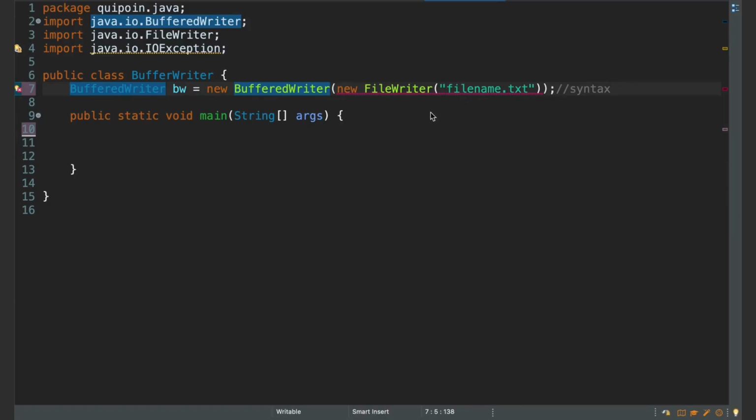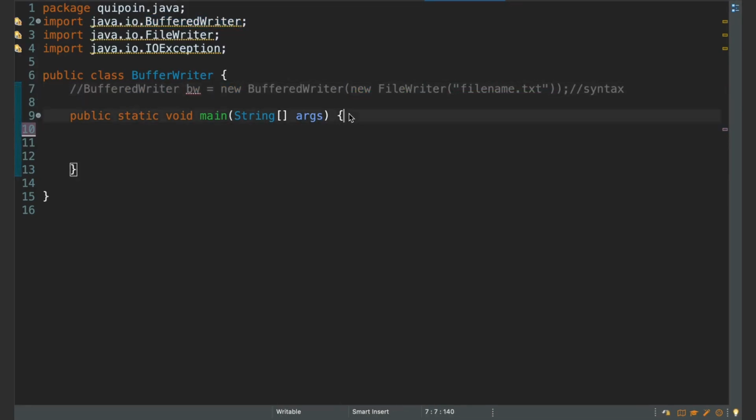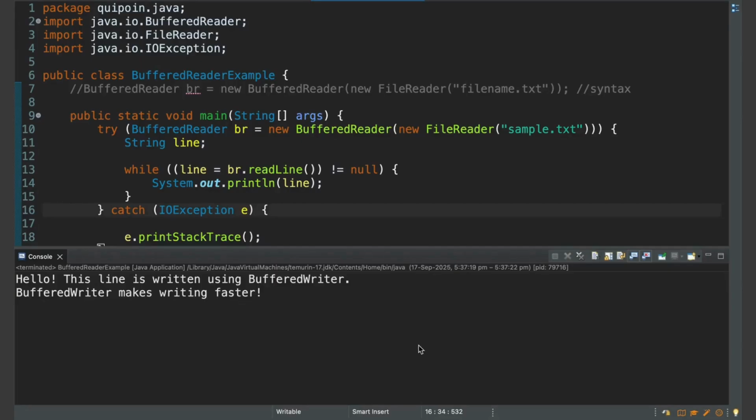Now let's see the code for it. So for that, let's comment out the syntax, and I am pasting the code directly to avoid extra time. Now you can see the output.